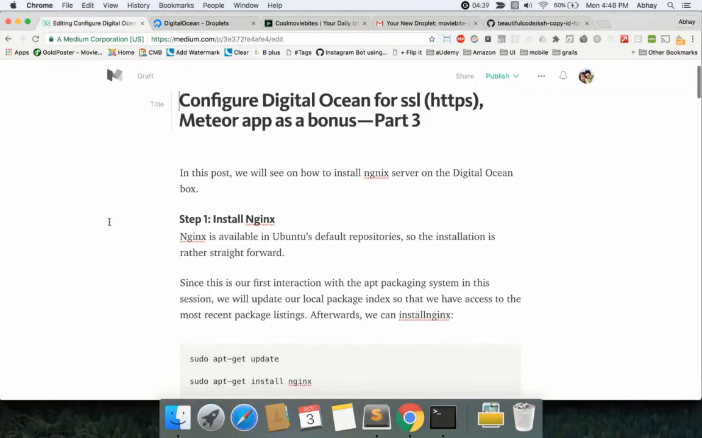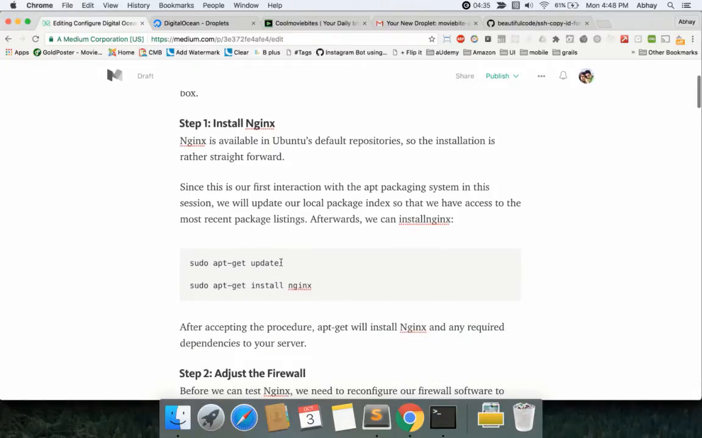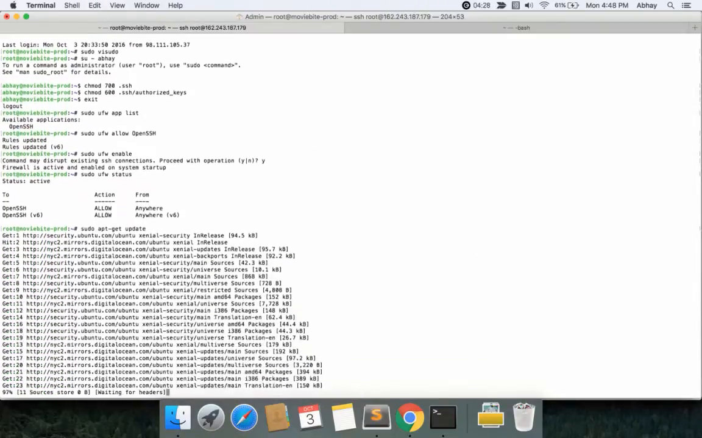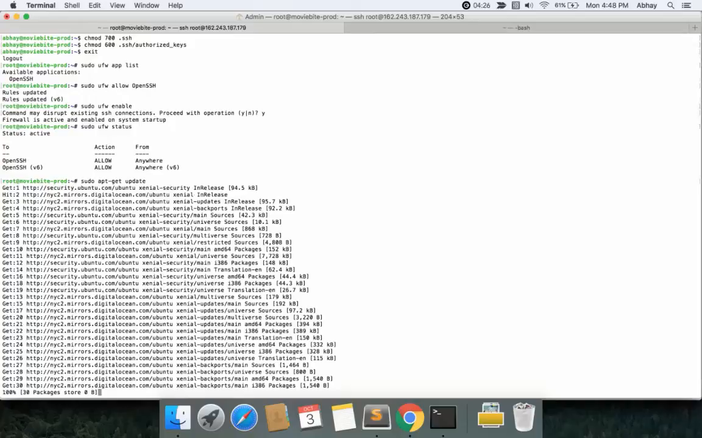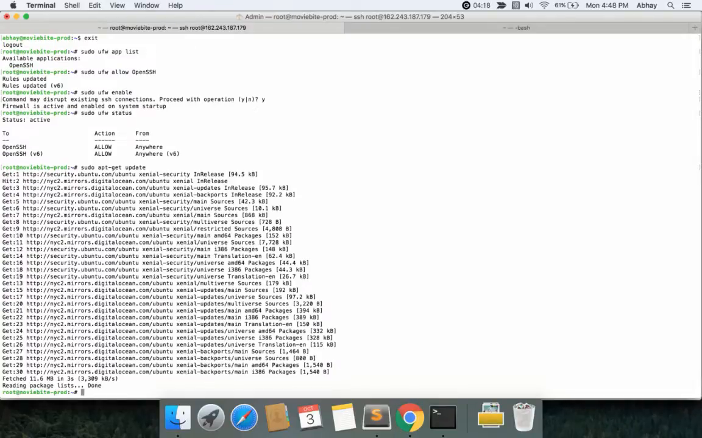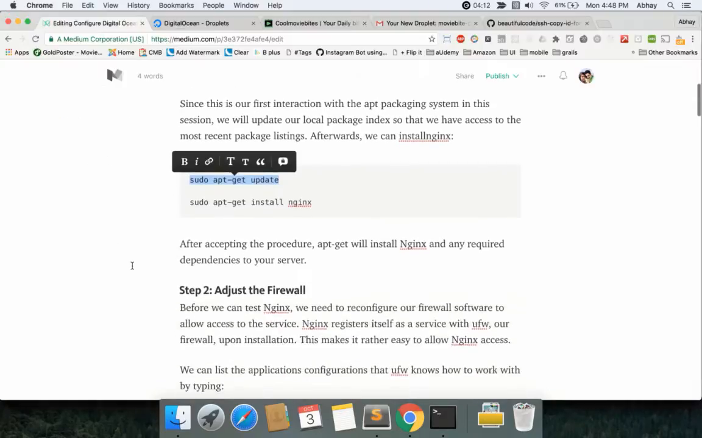So for part 3, how to install Nginx, it's pretty simple actually. First you run sudo apt-get update, which is a command that will update all the applications on the system. What this does is tell your server at DigitalOcean to update everything that's possible, and that's what it starts doing. Based on your network speed, it may differ on how quickly you get it done. For me, it took approximately 3 seconds.